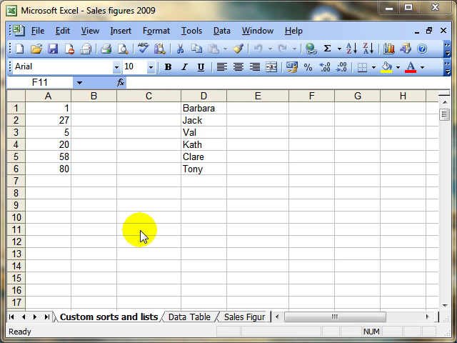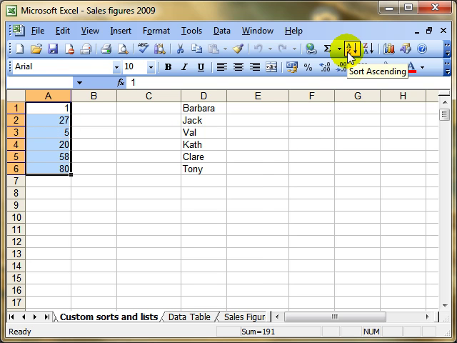Let's have a look at how to sort data that's in multiple columns. We'll start with the basics, simple sorting in single columns. We've got some data here. If you want to sort those numbers into ascending order, we can do it using the ascending sort button or the descending sort button. Simply clicking the button sorts the selected data into the order that you chose.